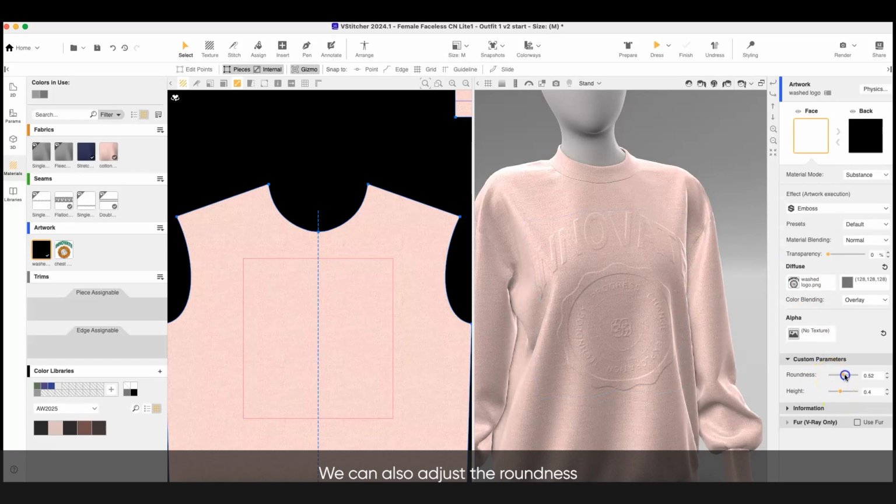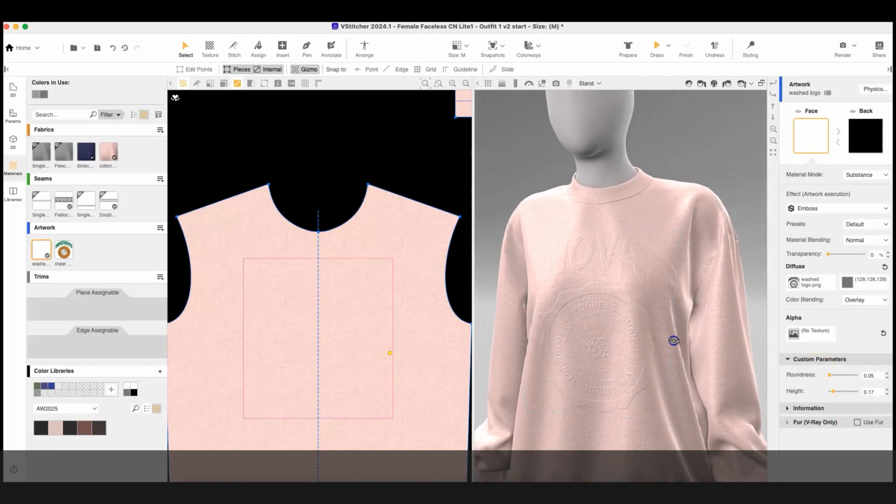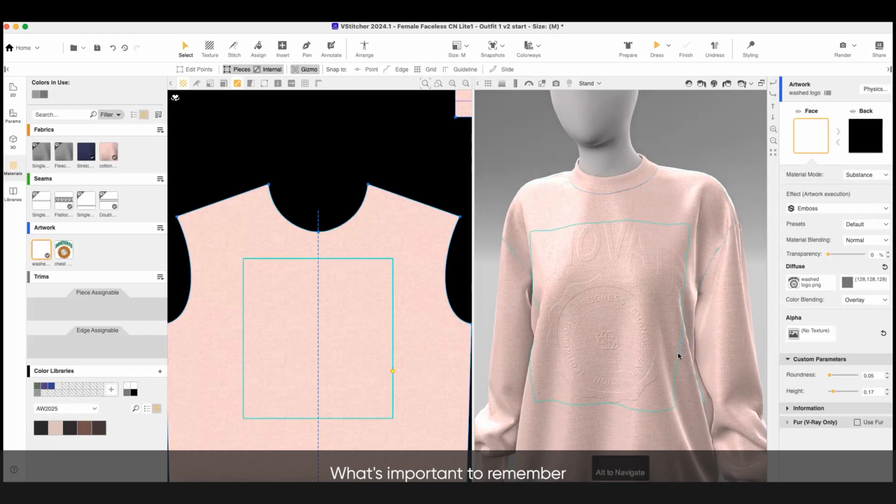We can also adjust the roundness of the actual embossing, so we can make it look a bit rounder and softer, or we can bring it down and make it look super sharp as well, like this. You can also increase or decrease the height slightly. What's important to remember is with these artwork techniques, they include displacement as well. So in emboss, we actually want it to look more embossed.